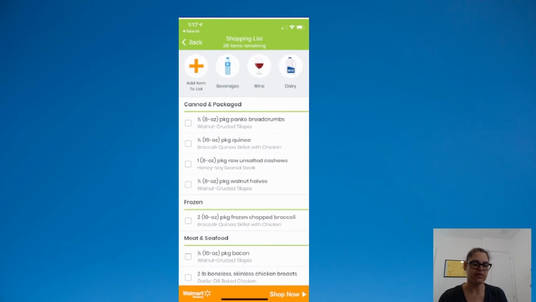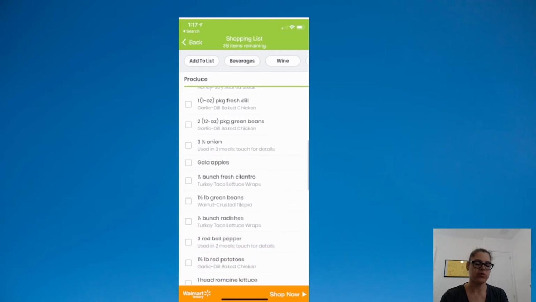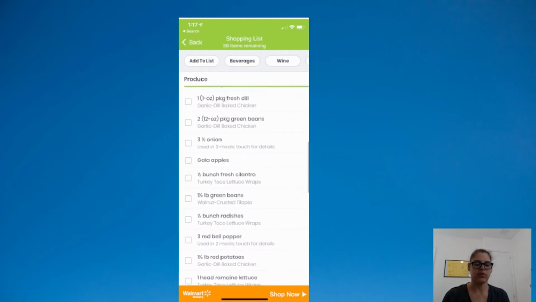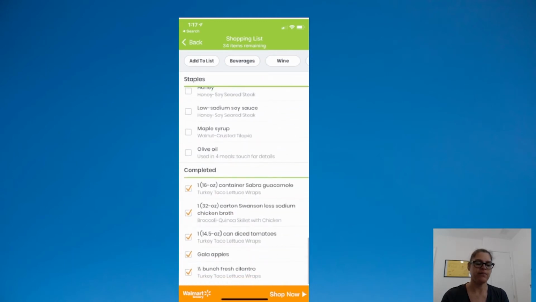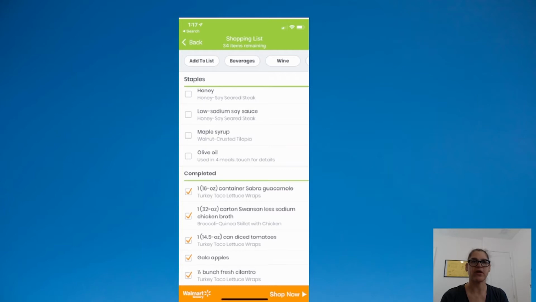So that was added to my list. And if I go down to produce, you'll see where I added the Gala apples. Now this is what really sets the mobile apart from the web. So not only do I have this shopping list that I can bring up on my phone if I'm going into the store, and I can just check things off as I purchase them. So purchased my Gala apples and purchased my cilantro, and you can see at the bottom everything that you've already purchased, or things that you already have at home, you can take off your list.